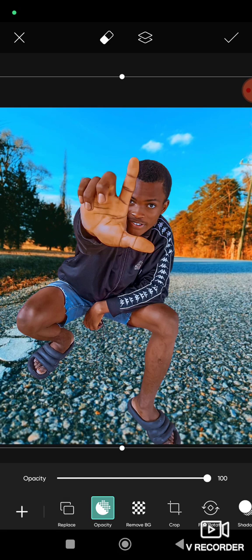What we're going to do is that we are going to make sure that this person is closer to the screen because of the hand. If you notice, the hand is kind of large to the screen, so it has to be closer to the screen for a better view. So this is it, guys.